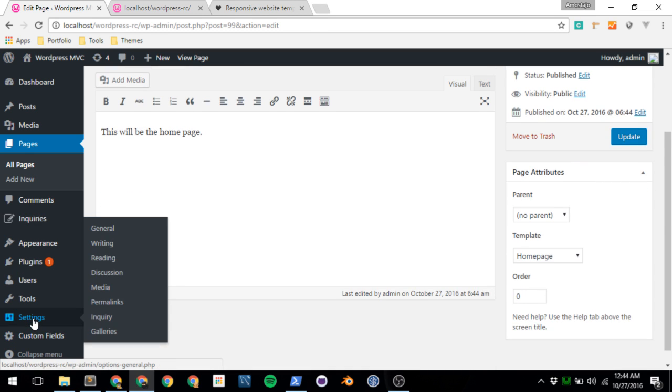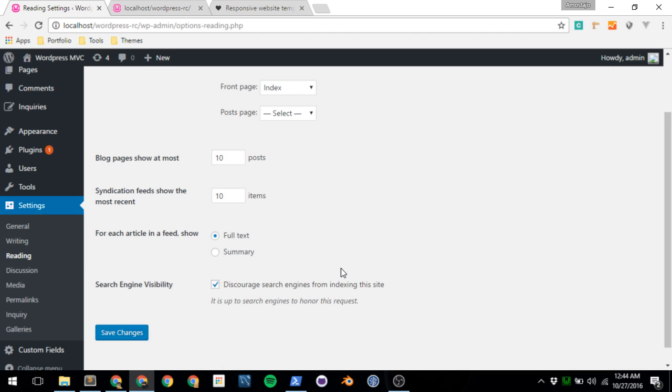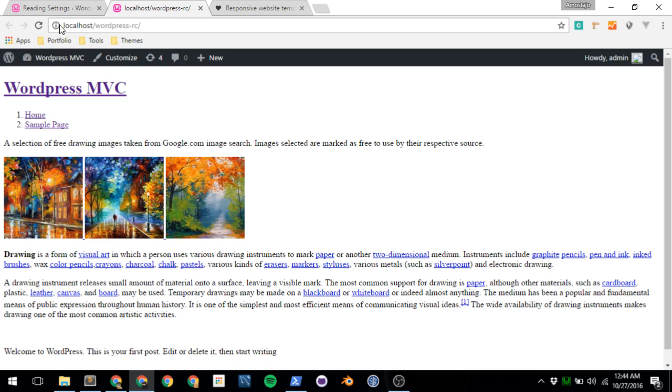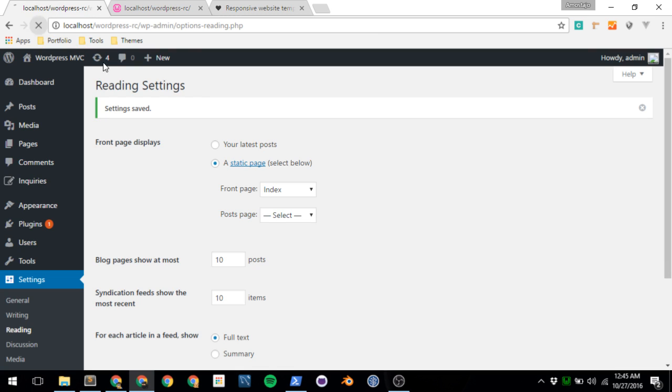We go back to our settings, and I think it was reading, right? On reading, we change to a static page where the front page will be index, and the post page, we're not going to set any post page because the post page will be loaded by default with a specific template. You should not have a page. Alright, so let's save these settings. If we come back here and we refresh, now we're getting an error. It appears like we have the header, we have a blank. Why are we having a blank?